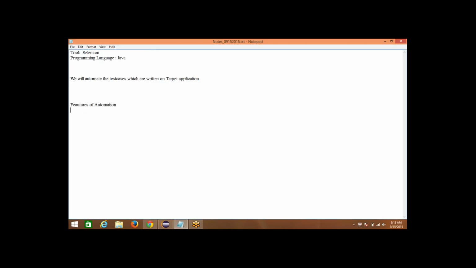Initially, when the application comes for testing, we go ahead and do smoke testing. After some build fixes, we do sanity testing. Once these testings are done and 60 to 70% of the application is stable, then we go ahead and do the regression testing. Then we'll start the automation. That means automation testing can be performed on regression.